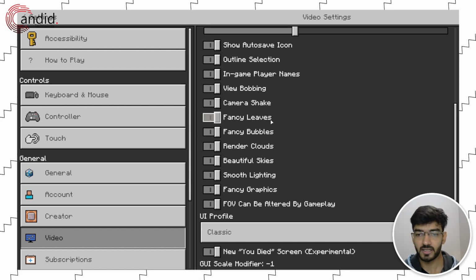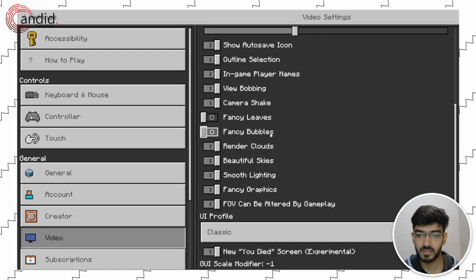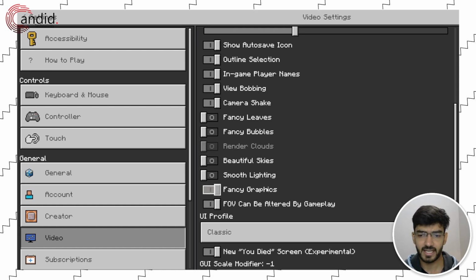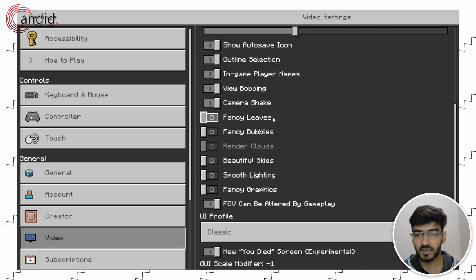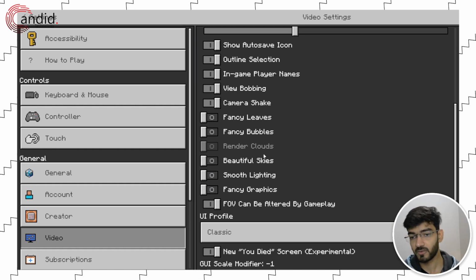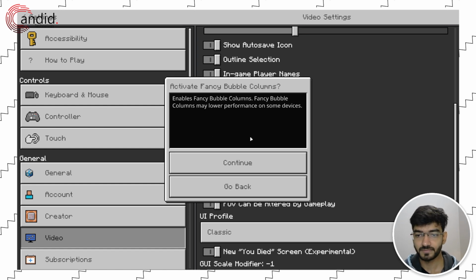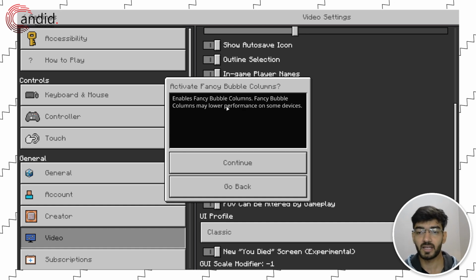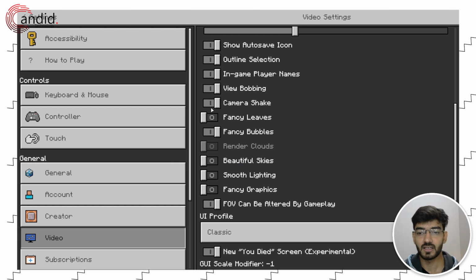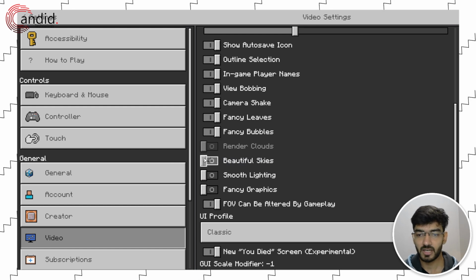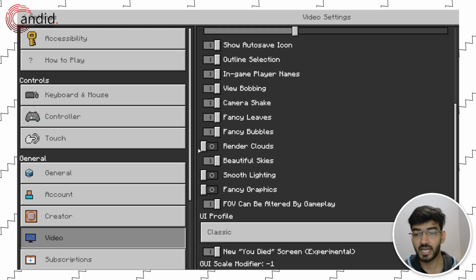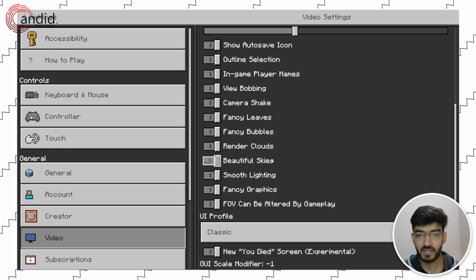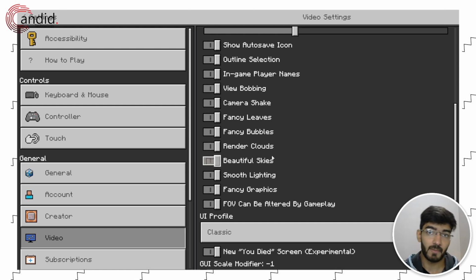You can disable fancy leaves, fancy bubbles, render clouds, beautiful skies, smooth lighting, and fancy graphics. These are the main ones that affect your performance. As you can see, if I try and enable it, fancy bubble columns may lower performance on some devices. Beautiful skies and render clouds are the same thing. Smooth lighting, fancy graphics. This is all bottom of the barrel stuff though.